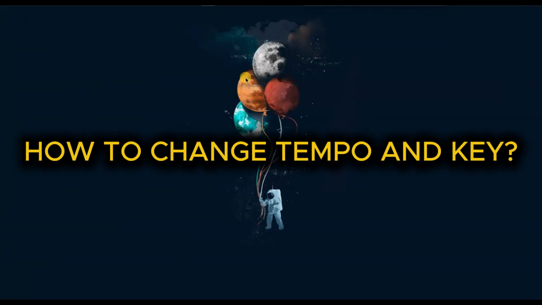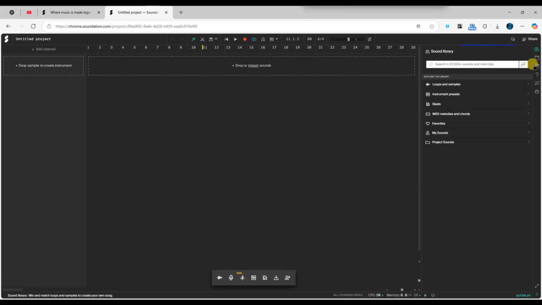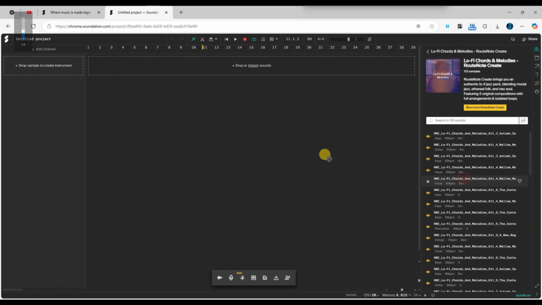How to change the tempo and key in Soundation. First of all, go to the sound library and drag any loop or music clip into your project timeline. This will create a new channel automatically.